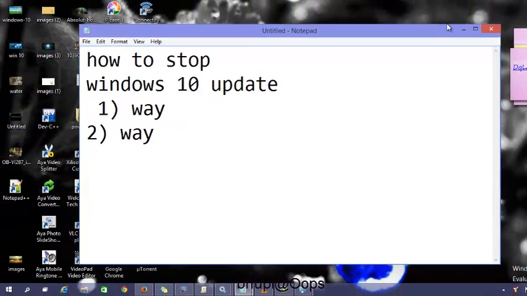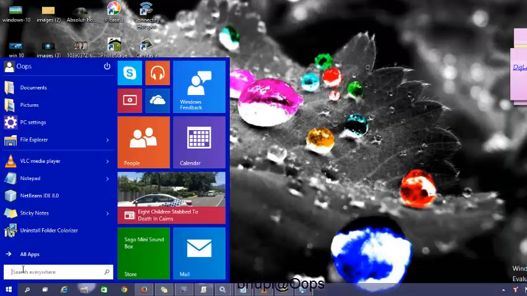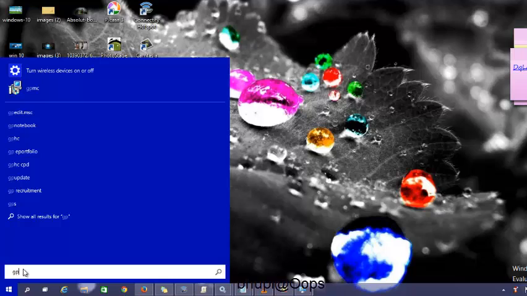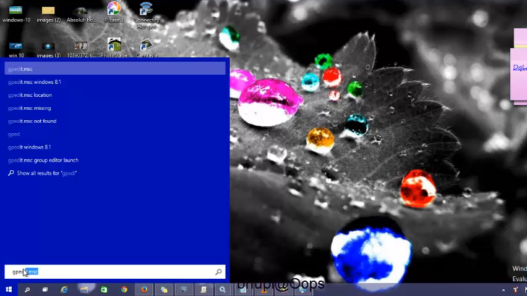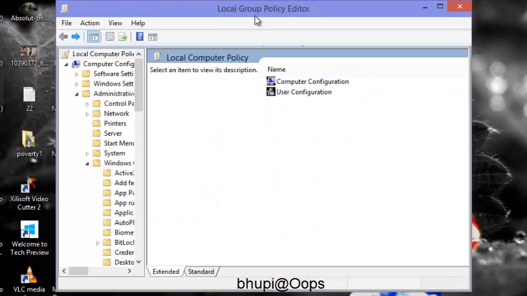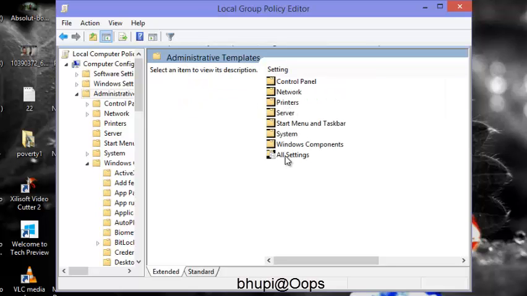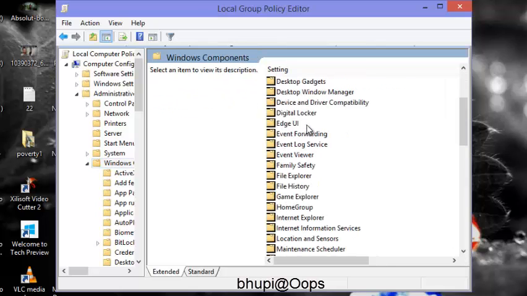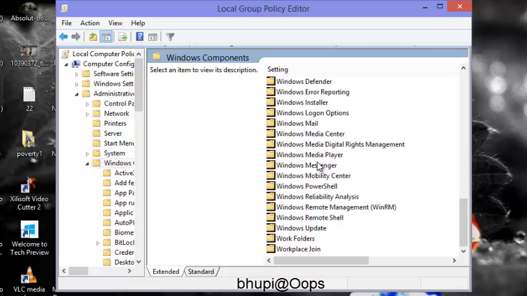okay, let's come. Simply open your run command and type here gpedit.msc and enter. As you enter, you get this window, the Windows Local Group Policy Editor, and then click on computer configuration, and after that administrative templates, and then Windows components, and after that go to Windows Update.